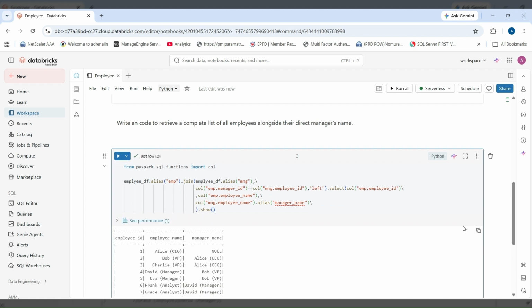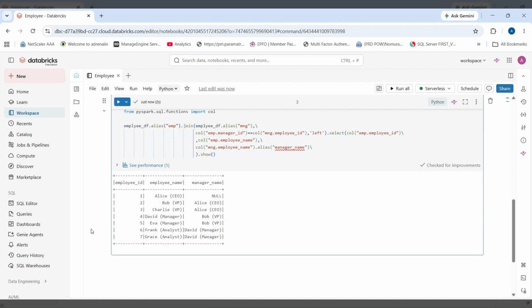Okay, as we can see, we have received the output as we earlier discussed. Alice doesn't have a manager. Bob and Charlie have Alice as the manager. David and Eva have Bob as the manager. Frank and Grace have David as the manager.